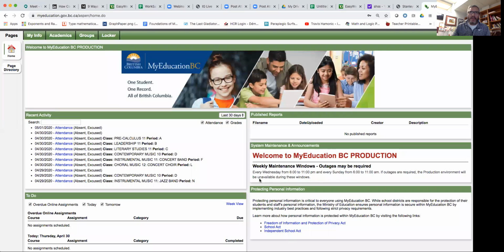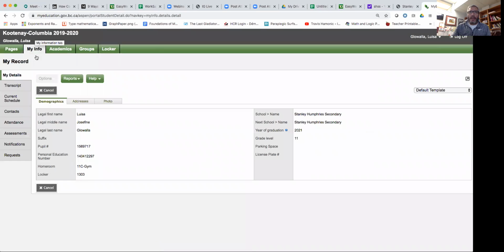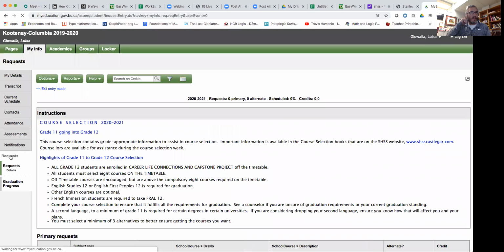I'm just going to go and first of all share my screen. I'm assuming that you guys have all logged in to SH-MYED and followed that process to get to this window right here. Once you get to this window, the first thing you need to do is go over to My Info and then down here to Requests. Once we get to this spot with requests, we're at the main window to make our course selections.